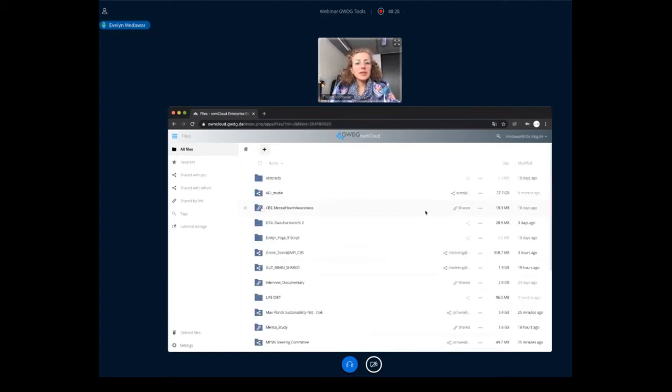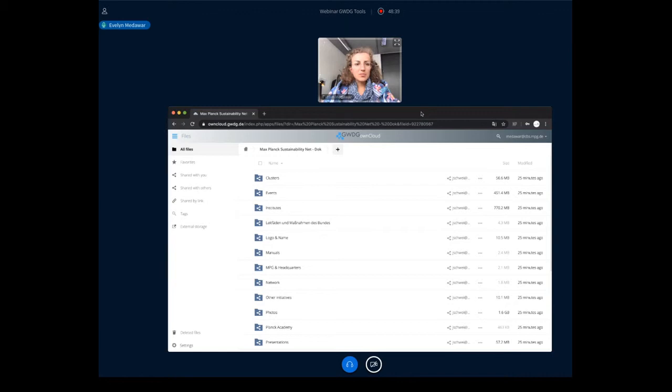All right, and now you can see a lot of personal stuff in my ownCloud. That's actually not so interesting, but what I wanted to show you is the Max Planck Sustainability Net ownCloud. So just pretend we didn't see what happened before. It's a subfolder of my ownCloud, and you can maybe already get the idea how you in your personal ownCloud have different folders that have been shared with you. So the idea of our ownCloud for the Max Planck Sustainability Network is to have an archive of files and documents somewhere stored, but also of course to work on stuff together.